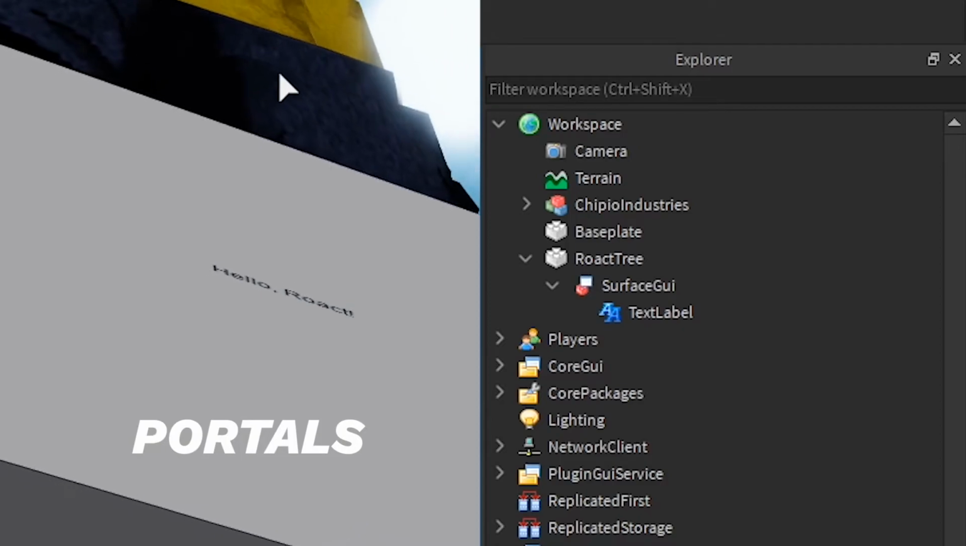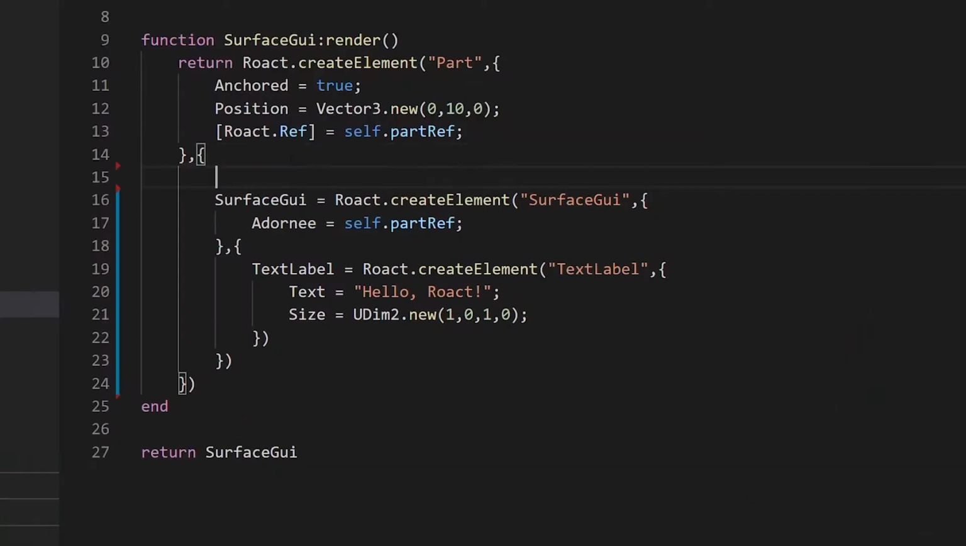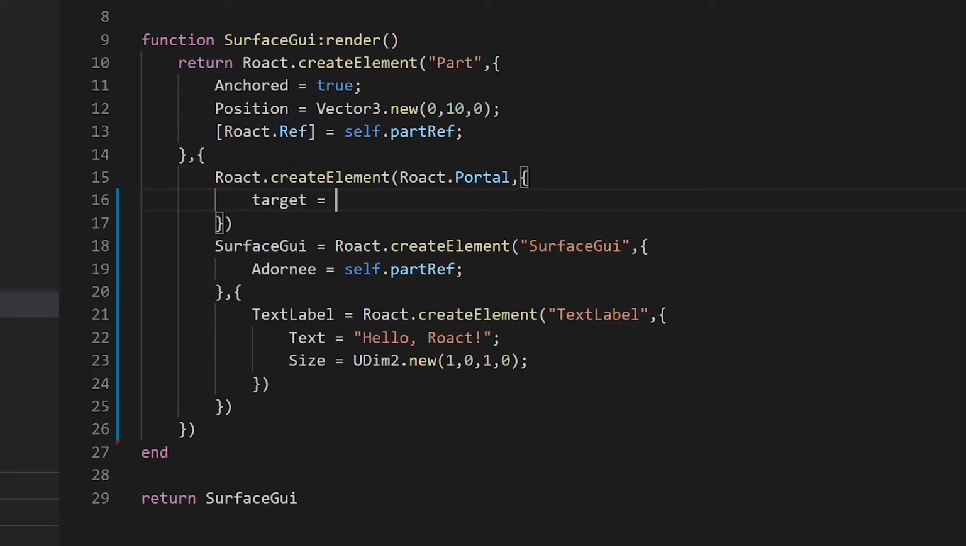Thing is, putting our surface GUI inside of the part isn't necessarily the best idea. It would make more sense to put it into PlayerGui instead, but as you've probably caught on, the tree structure of Roact elements would make that difficult without mounting a completely separate Roact tree, and that's where portals come in. Portals make it possible to parent Roact elements under other objects outside of the tree. A portal acts as its own element, and the only prop it receives is a target, which serves as a new parent for any of the portal's children.